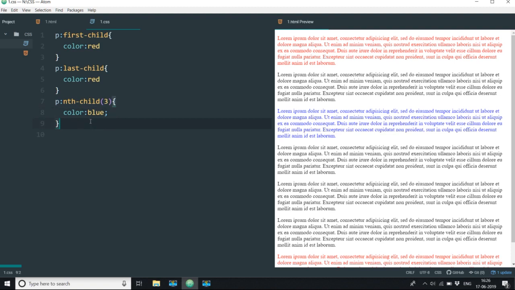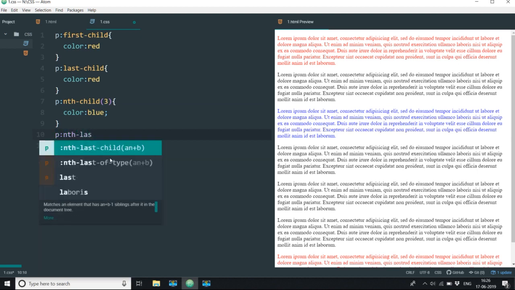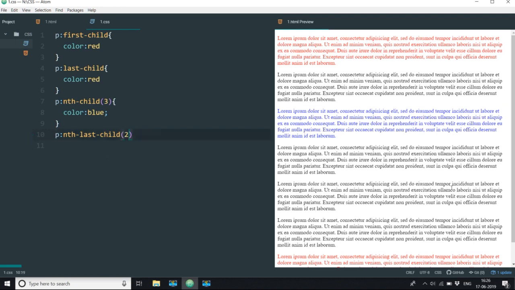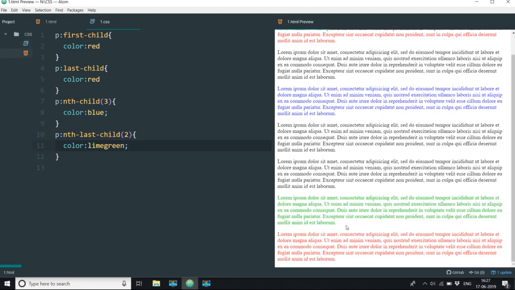So if I want the nth child from downside to up, you could also do that by nth-last-child of 2. So I'm just setting color to lime green, saving that. So for 1, 2, the second-to-last thing has changed its color. This is what the particular thing is called.